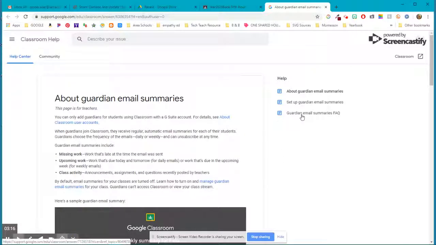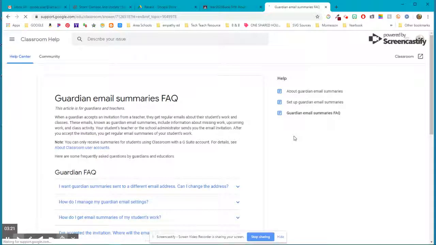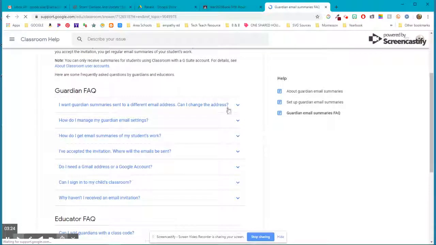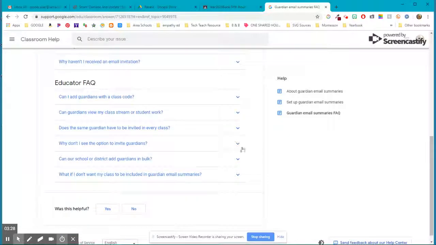You can also over here in the help menu get to frequently asked questions. If you have anybody asking you some other questions, I want to send them to different addresses. How do I manage that? That is also over here. And some more information from Google about Google Classroom parent and guardian summaries.